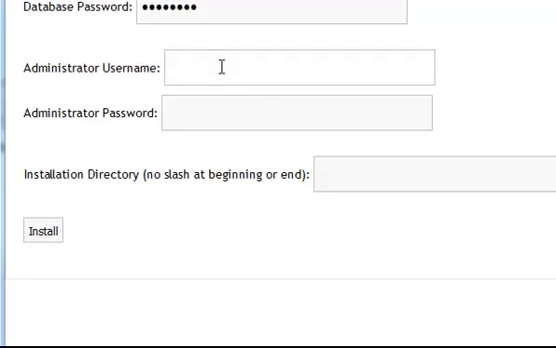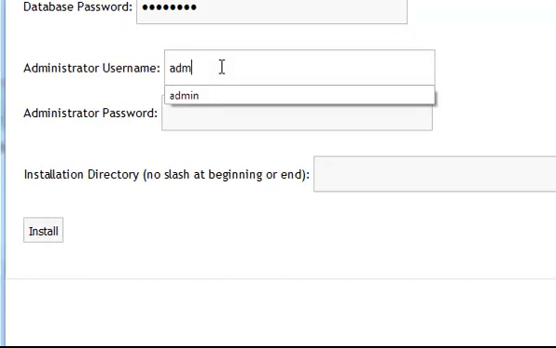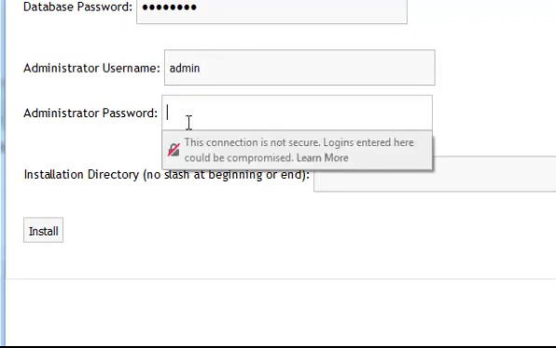Now this is where I'm going to set up my admin details. I'll go ahead and put those in there. If you're putting it in a subfolder, then you're going to put the directory that you're going to put it in. So if you have a front page and you're going to put this in, you know, a pizza folder, then you would put that in here. But we're putting it on the root of the domain. So I'm going to hit install.